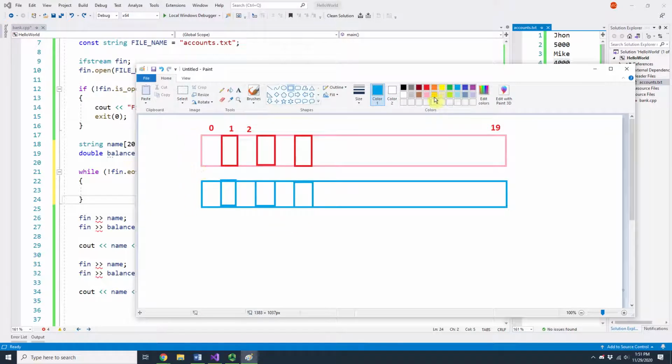So the 0th index, in this case, let me put this with this color. This one will be the first person's information, John and 5000, and the second person will be in index 1, actually 0 and 1. So the second person, and it will go on like this. But the rest is junk actually. We don't know what is in here.